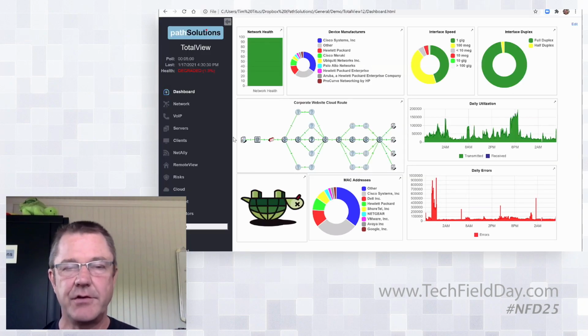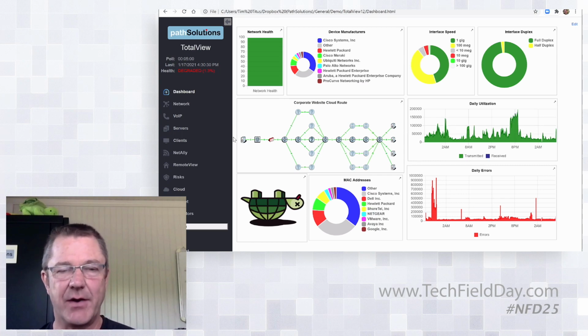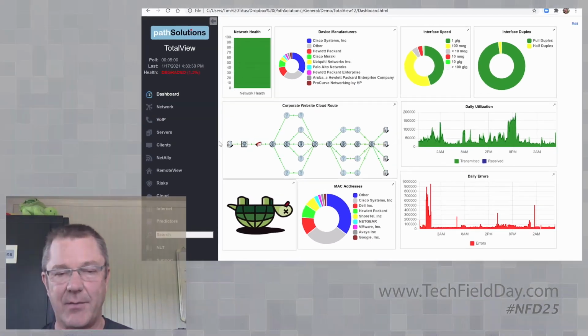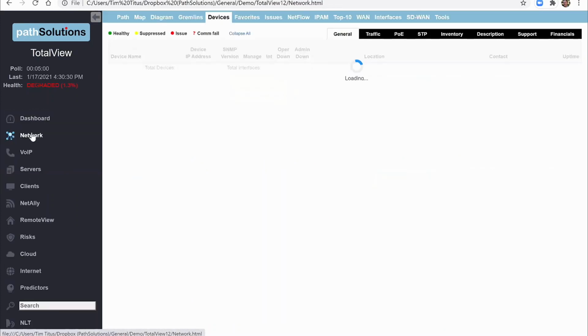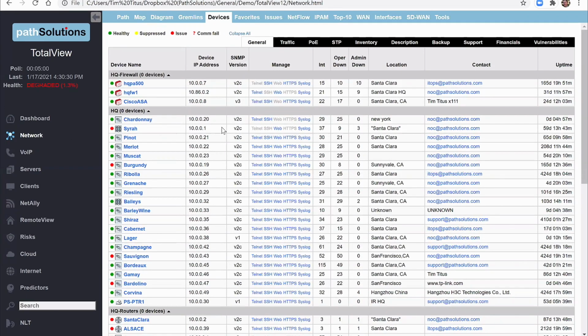So the solution is an 80 megabyte installer. That's megabytes, not gigabytes. This will install on any Windows operating system, even Windows 10. If you want to use this on a laptop and be able to troubleshoot customer networks, you can do that as well.